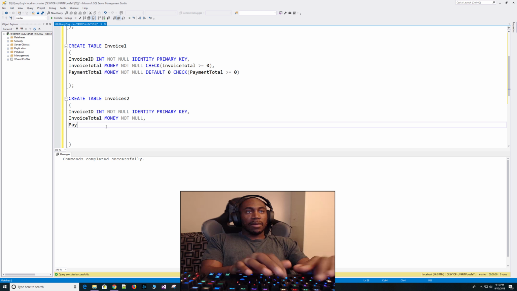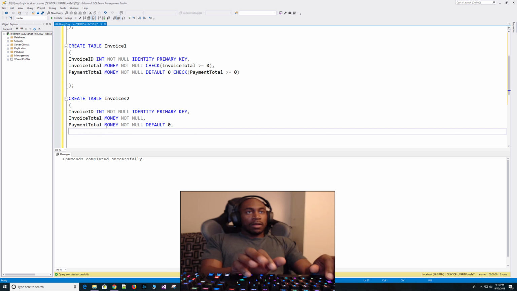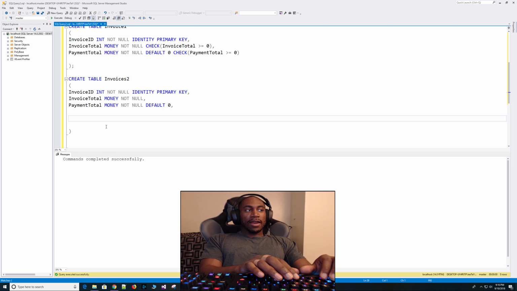Next one's going to be the payment total. This one's going to be money. We don't want any null values inside of it. And we want the default to be 0. Automatically passing the 0 for this column. And then now we have our check constraint that we're going to add in here. That's checking the constraints coded at the table level.